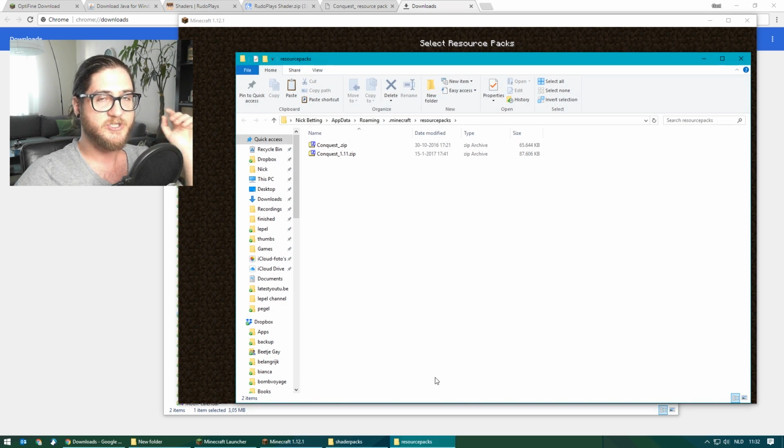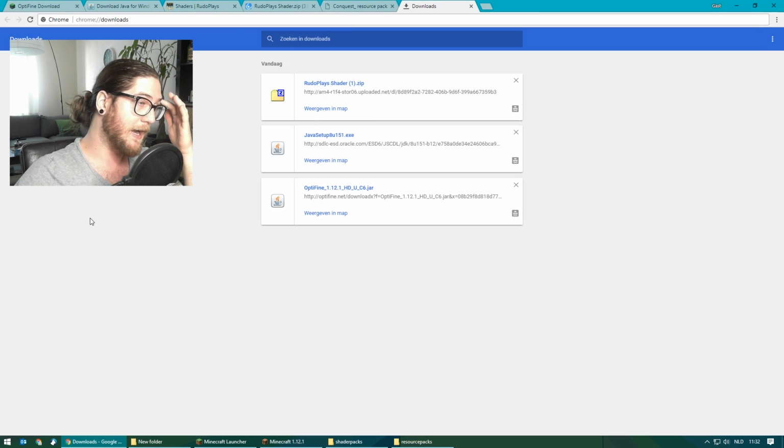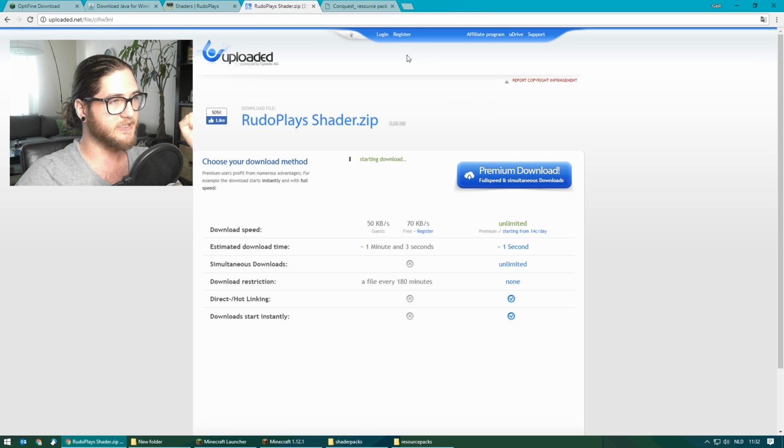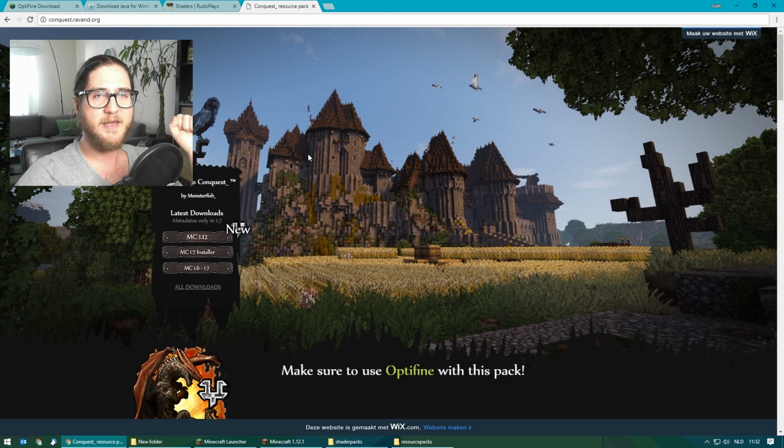If you click it, just as with the shader pack folder, it'll open a folder on your computer where you can paste in any texture pack that you want. So I'm going back to my browser. I'm going to close this off.